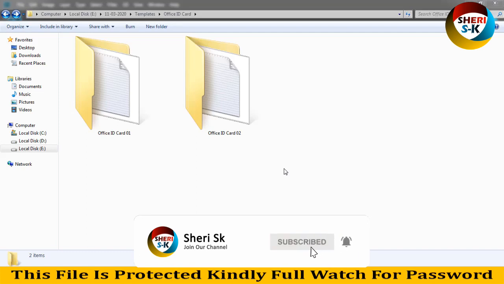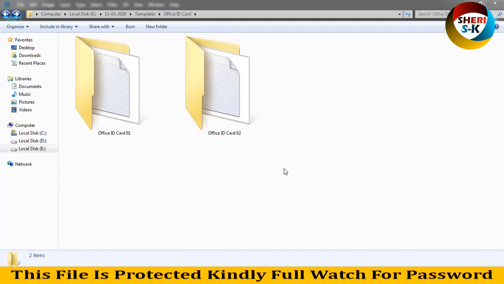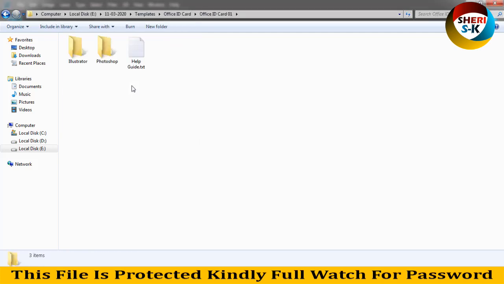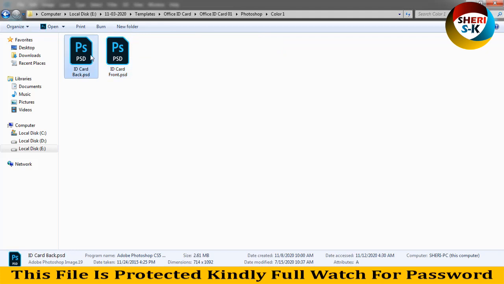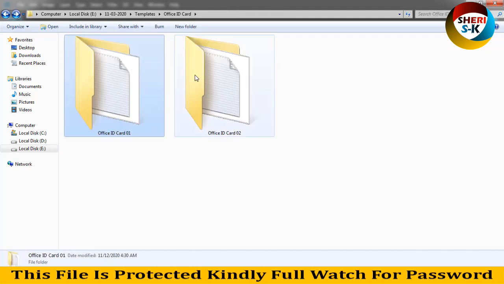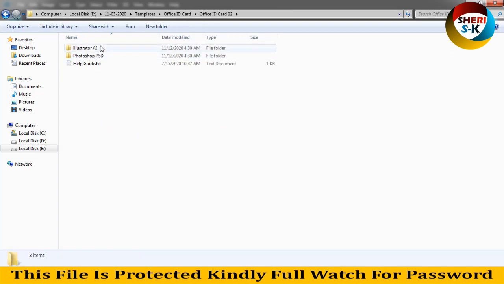Today I will give you Office identity card templates in two formats, one for Photoshop and second for Adobe Illustrator. I show you first the Illustrator folder, one color and second color, and the second folder of Photoshop files in PSD format, ID card back and ID card front. So open the second folder, Adobe Illustrator, AI files and PSD file.